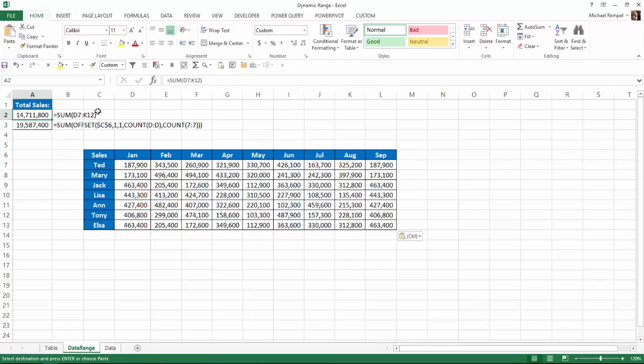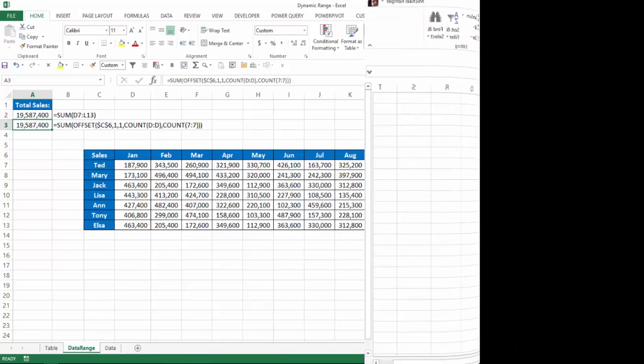So, just to confirm, if I go up to my sum function, clear that out and highlight this whole range here, hit enter, notice I get the same values, 19,587,400. So I can tell that my offset function is working properly. And now as I add additional rows and columns to my data, it'll automatically be picked up in my sum.